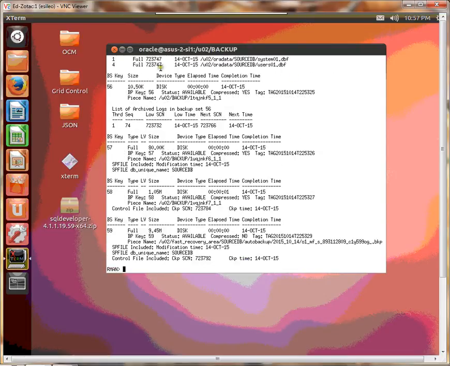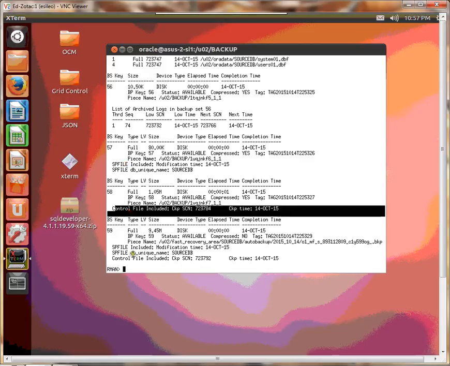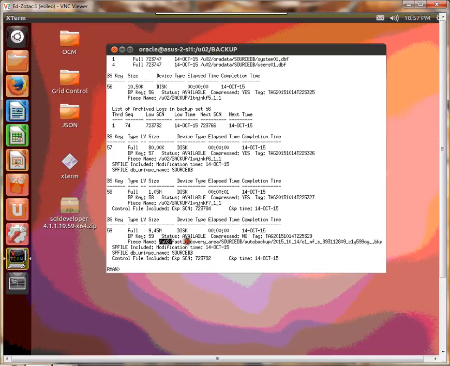Okay, so we backed up our database, and then once the database was backed up, we backed up our SP file and our control file, and this last one is to a different directory entirely. It is our auto backup that we turned on. So now we're done.